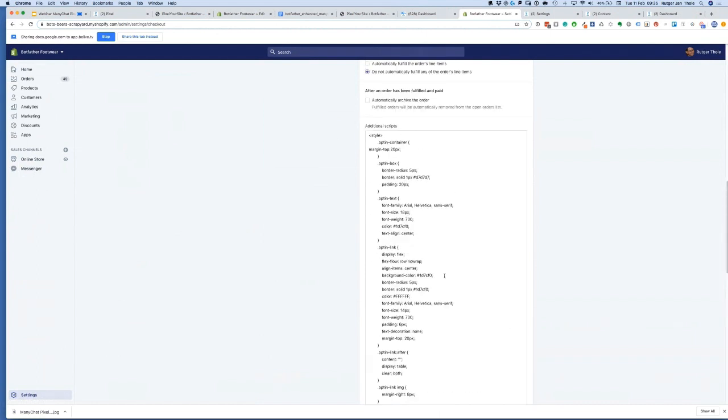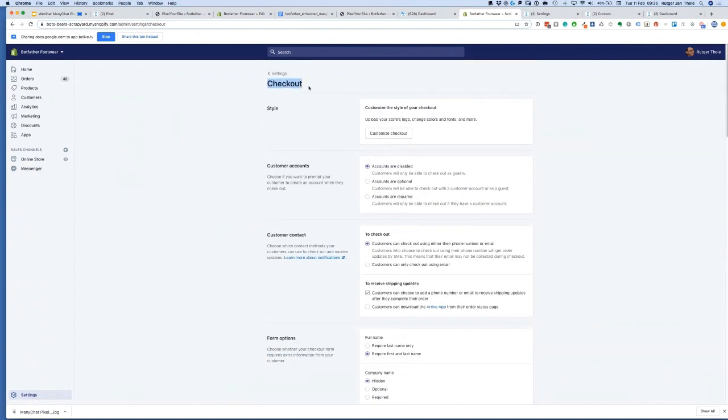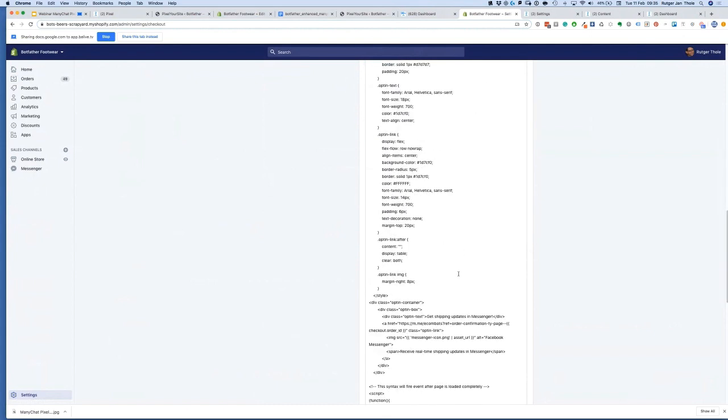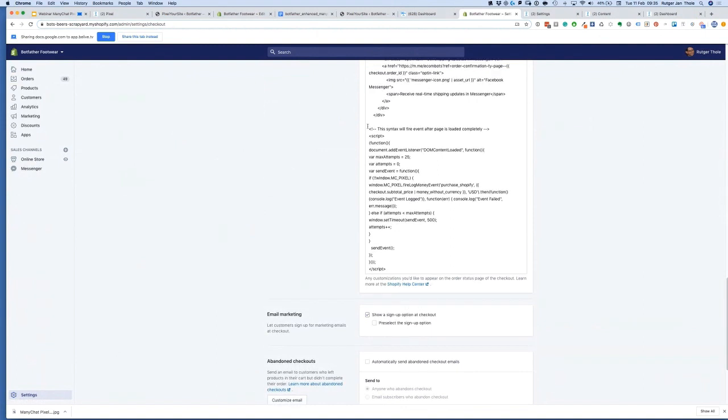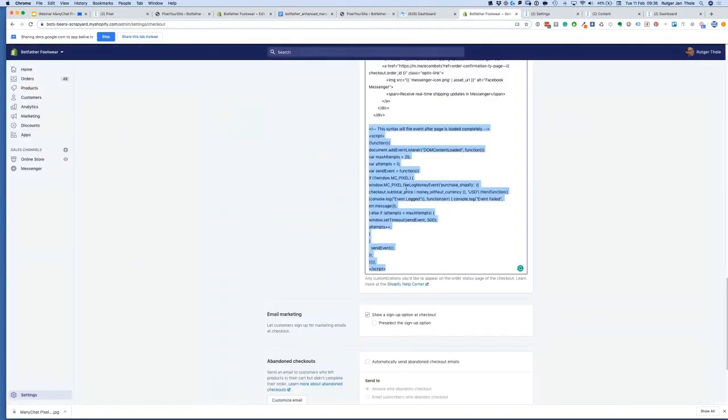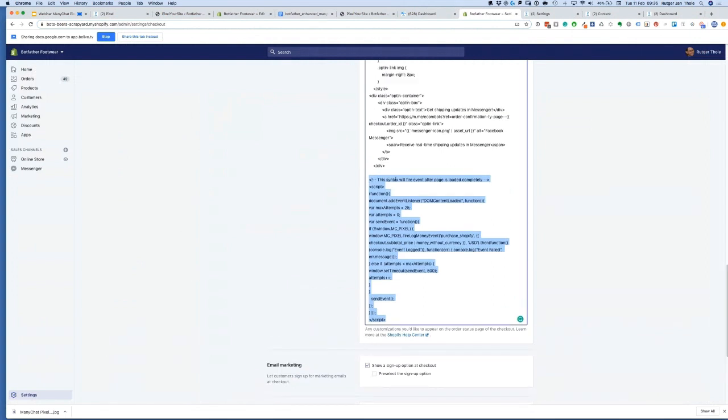Now we're here in Shopify, on checkout settings. If you scroll all the way down, you'll find this additional scripts box. In the additional script box, you need to add this event. This is the purchase event for Shopify, and you will find it right here, ManyChat Pixel purchase event. You need to copy the script from script to script all the way, go to your additional script box, which pushes this script to the thank you page, and you can drop it right in there.